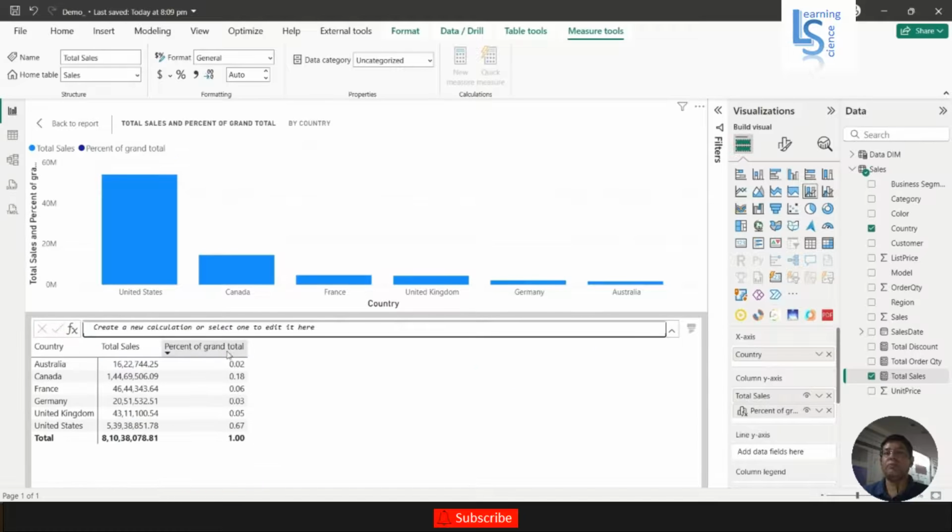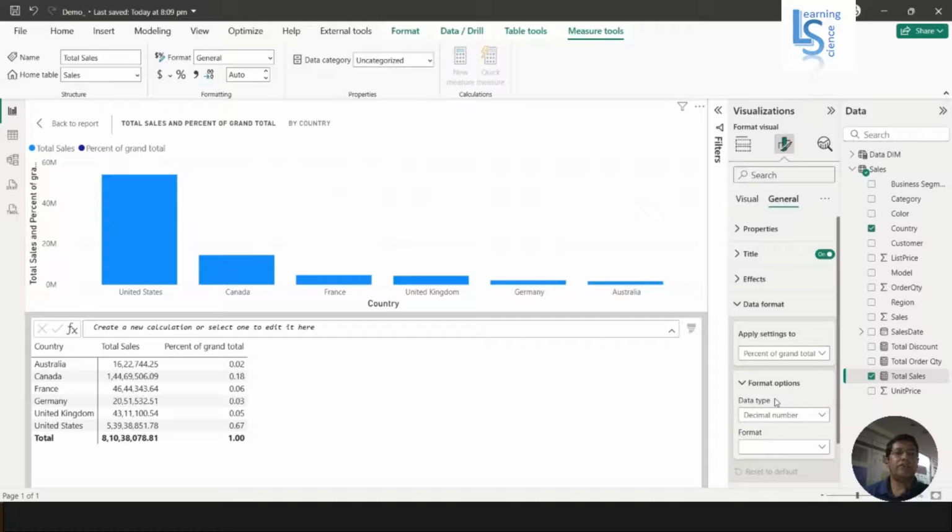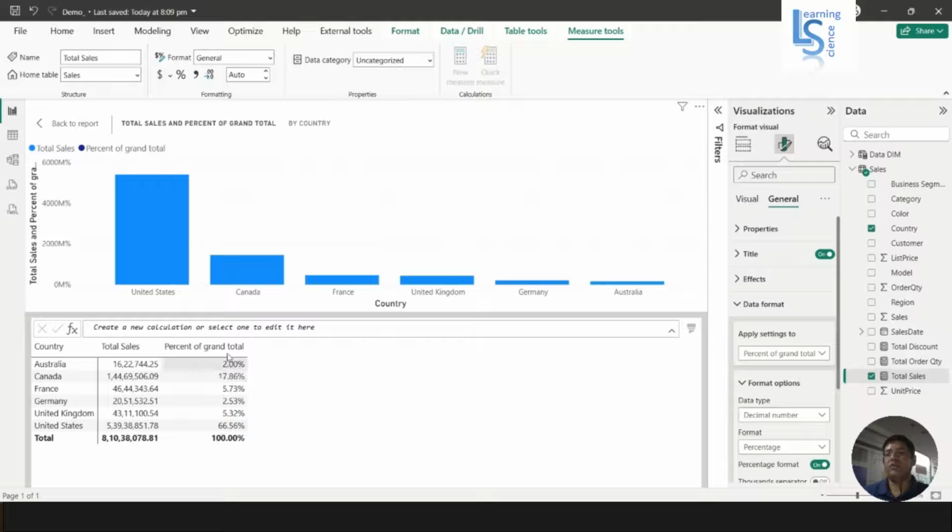So you can see the percentage is calculated. Now I will change the format. I will say percentage, and here I will use a percentage. Now you can see the percentage.